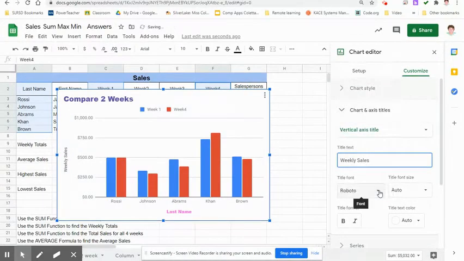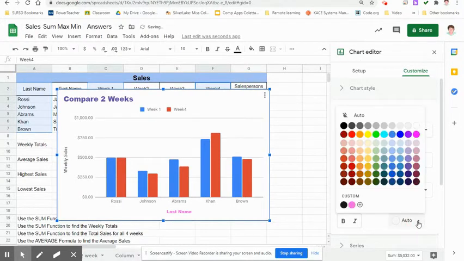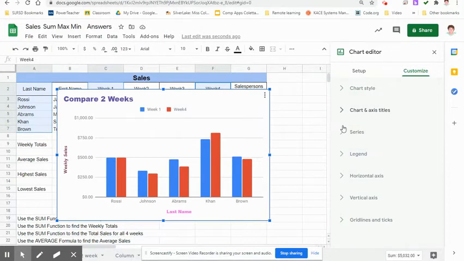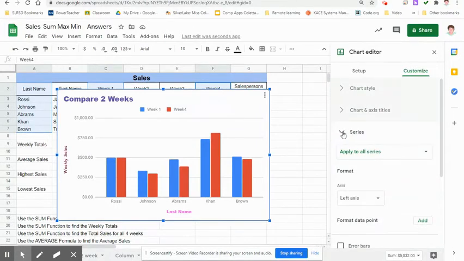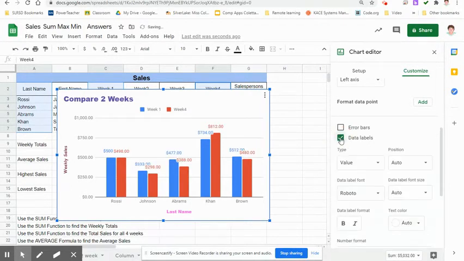Again, we can change the font, and we could pick a color. And maybe we need to bold this one. I'm going to close this chart axis and area, and I'm going to go into series. Down, you're going to see where it says data labels. When I click this, automatically the actual amounts for each data point goes in. So that's a good thing.